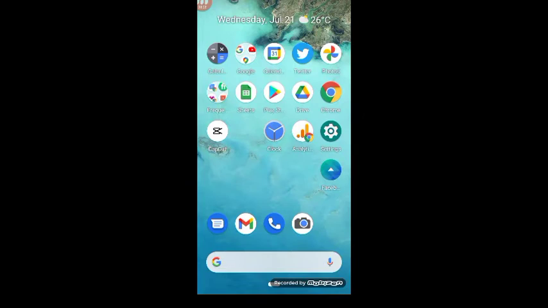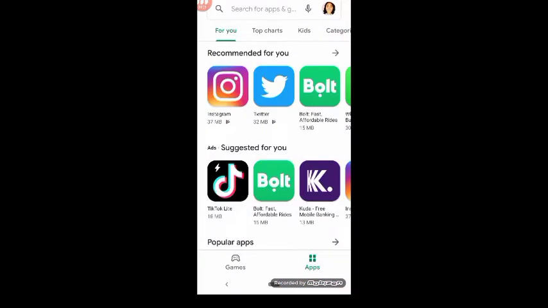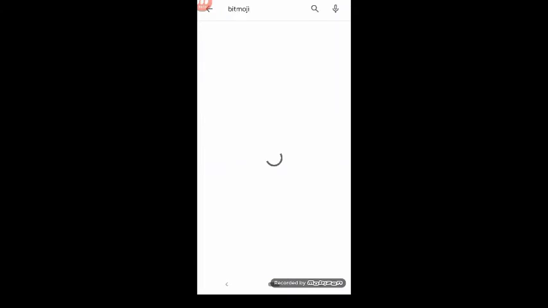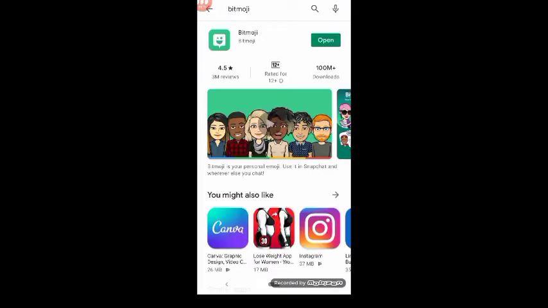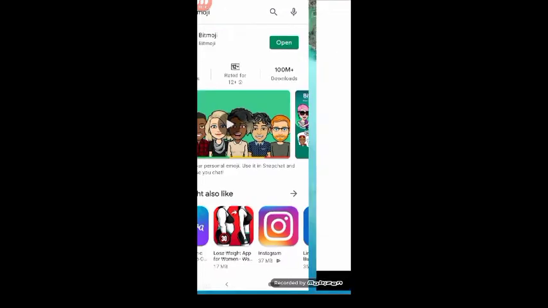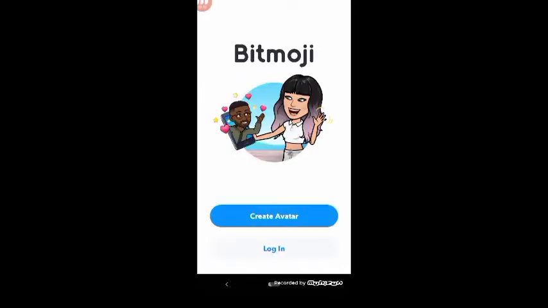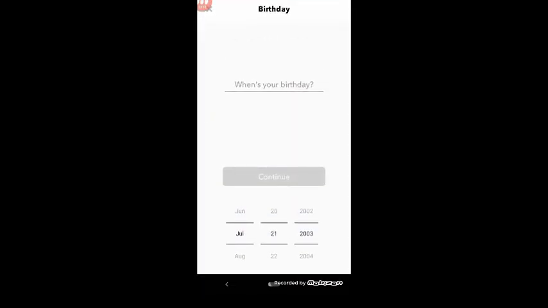So you go to Play Store and search for Bitmoji. This is it. I already have it installed, so it will just show me open. Alright, so I tap on open, and since I've created an account before, because I had to uninstall it and then reinstall it again, I can create an avatar or I can just log in. I already created an avatar, but let me just show you the process. So I click create avatar.